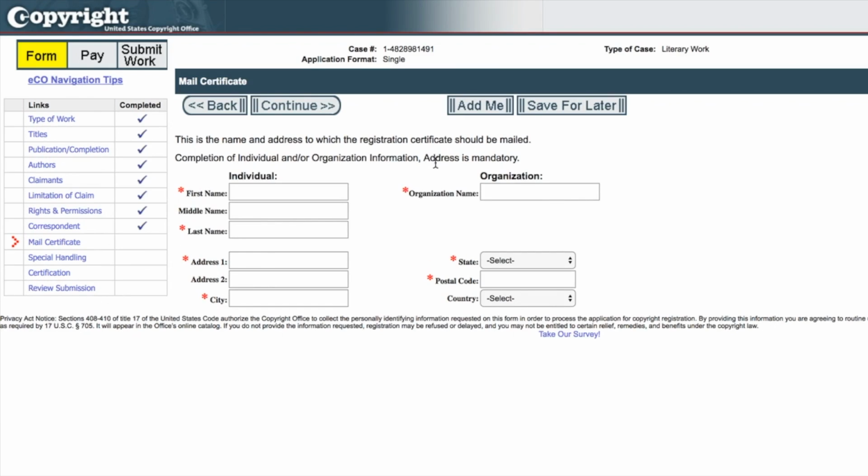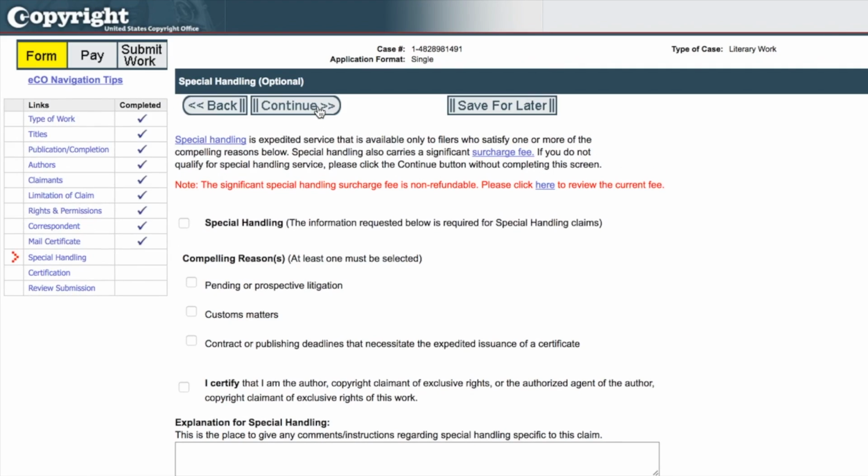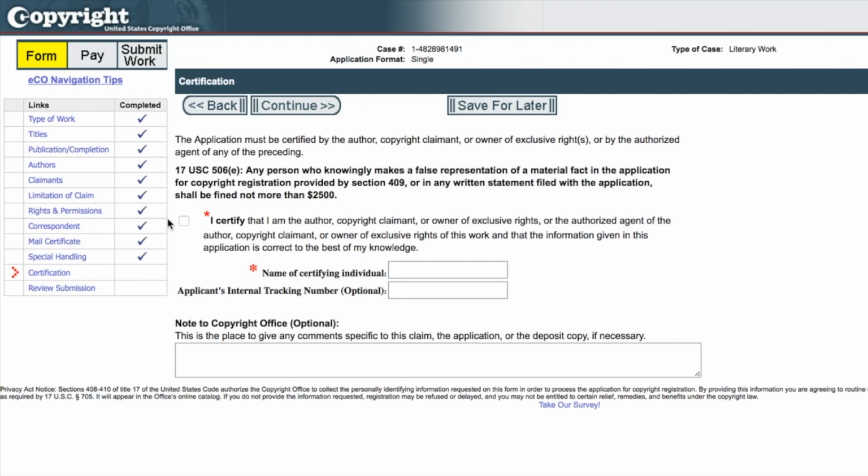And then this is where they're going to mail the registration certificate. So again, just click add me and say continue. Special handling, you will know if you need special handling. It's typically if you're involved in a lawsuit of some sort. Again, traditional people, just hit continue. You're going to skip that. And then you're almost done.